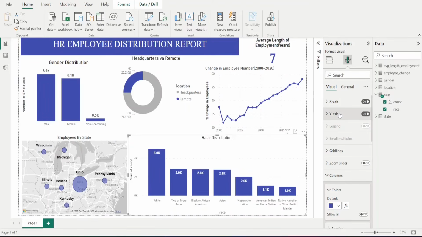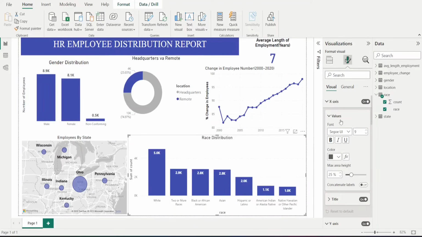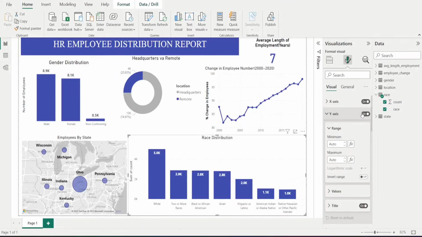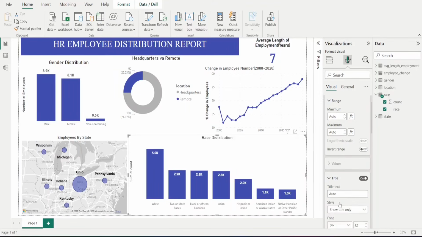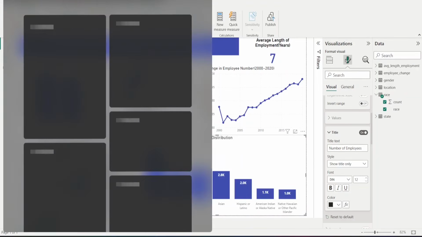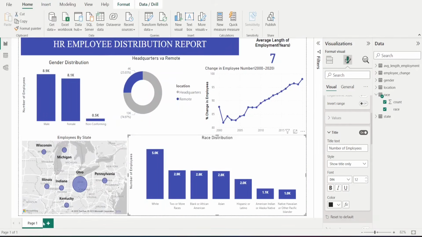So for the x-axis, you're going to turn off the title because it's in the other one. Then for the y-axis, you're going to turn it off. And then for the title, we'll do number of employees for each race. So that's good enough for page 1. So we'll go to page 2.